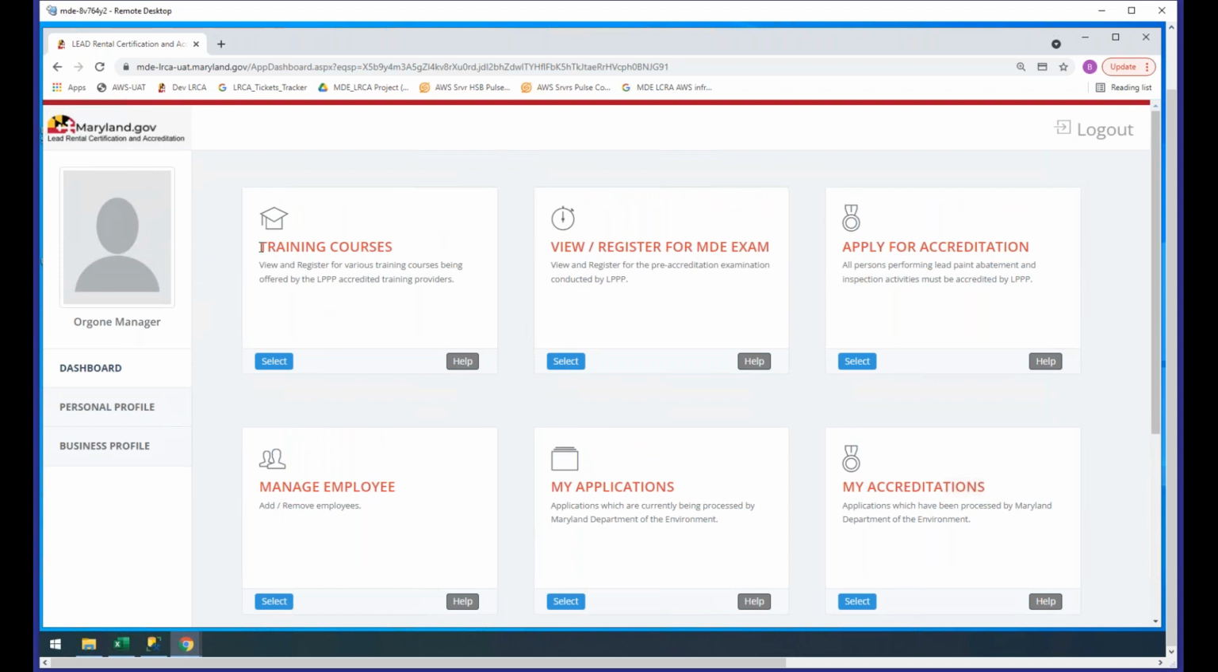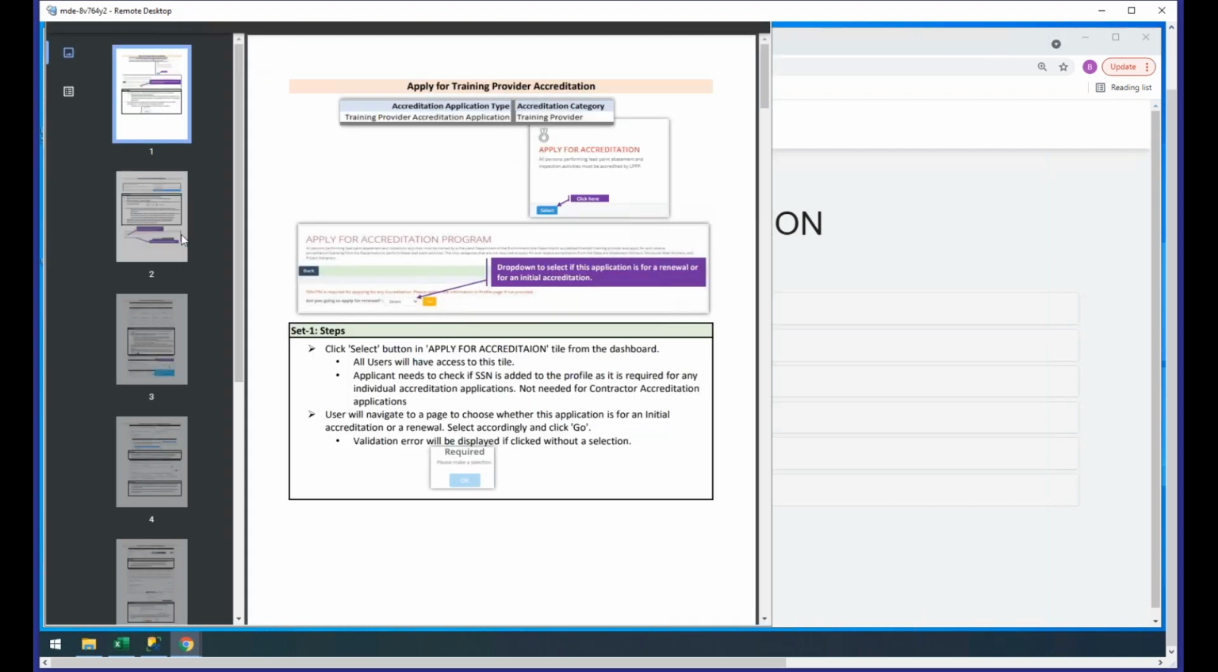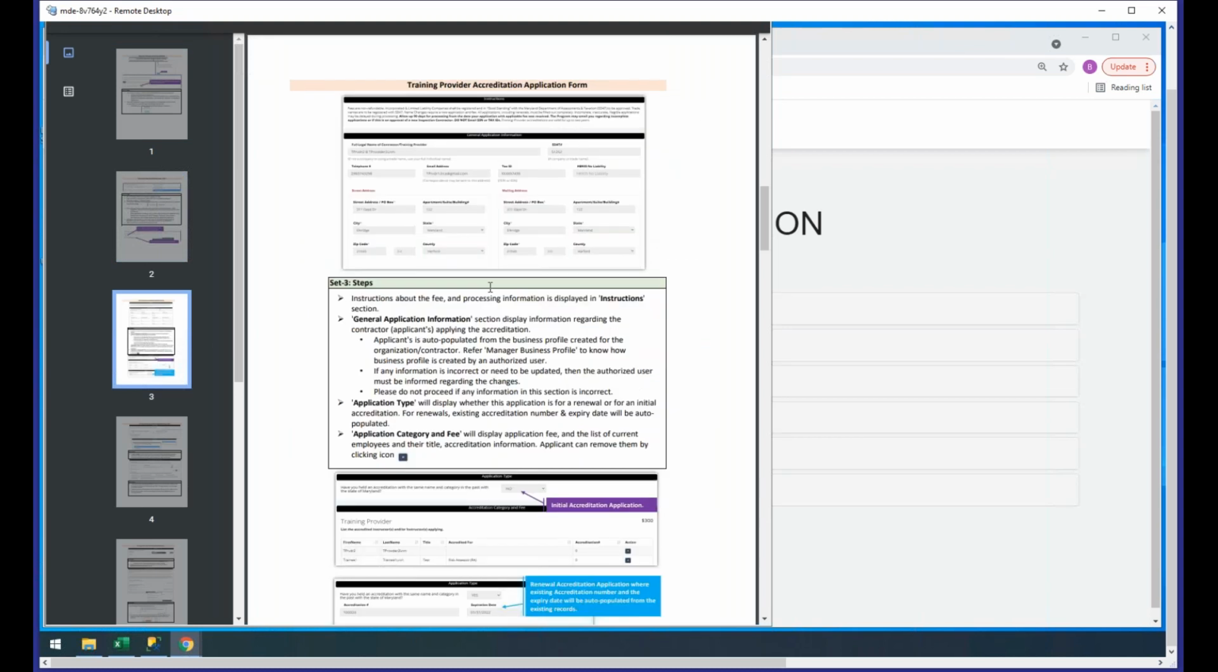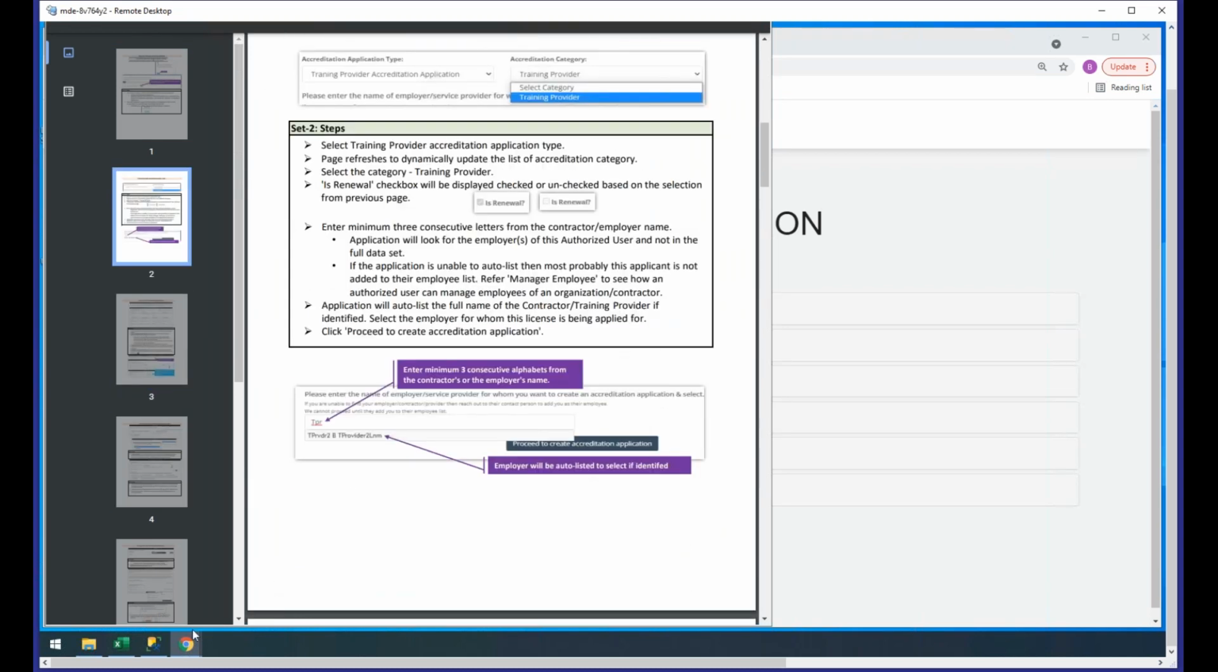If you see here, every tile has a help button. If you need to know how to apply for a license, you click on the help button. You'll be taken to a page where topics related to the tile will be displayed. So if you want to know how to submit a training provider application, you click on this topic and you will be given a PDF, a manual, which you can refer to for that specific topic. So you can save the PDF, download it, print it, or read it and close it.